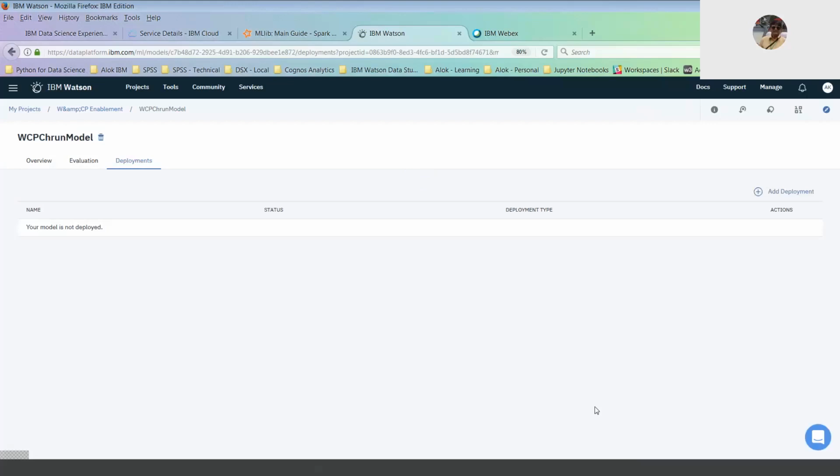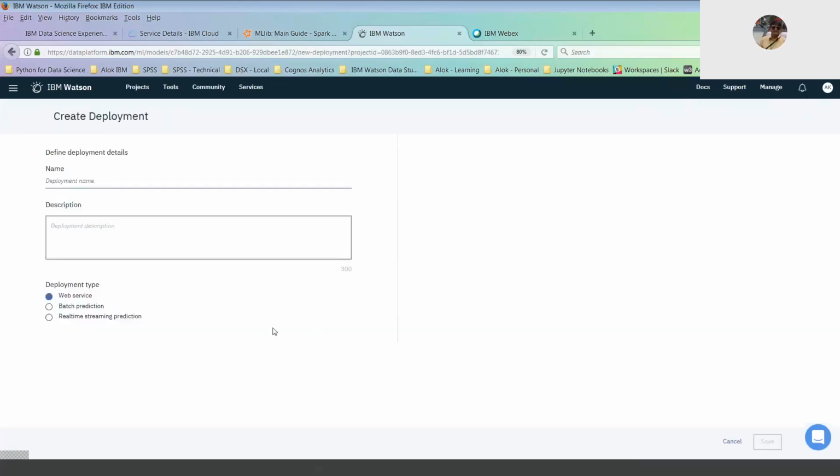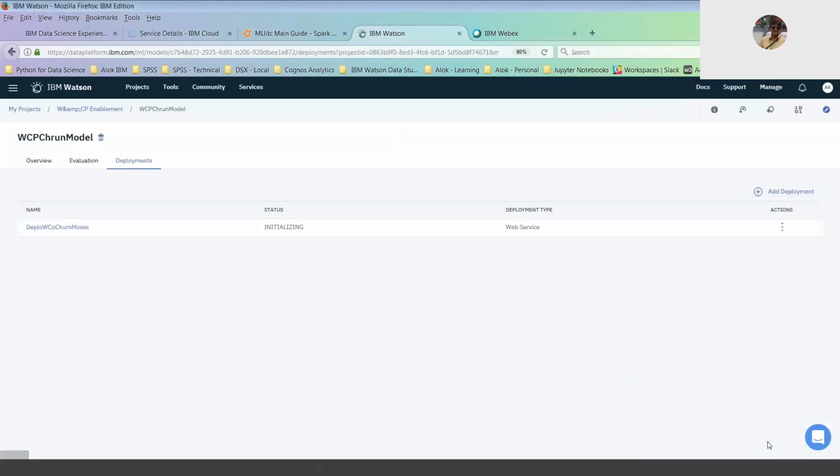So I can deploy this as a web service or batch mode, right, or a real-time streaming prediction. So all of those three things are there. So I will say deploy WCP churn model, okay, and then say. So this has actually deployed your model. So you can open this.